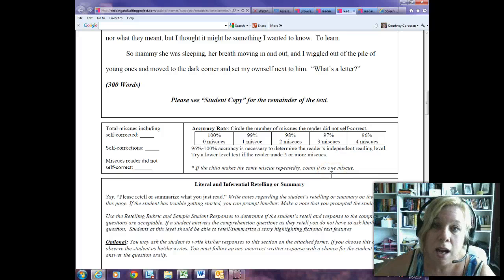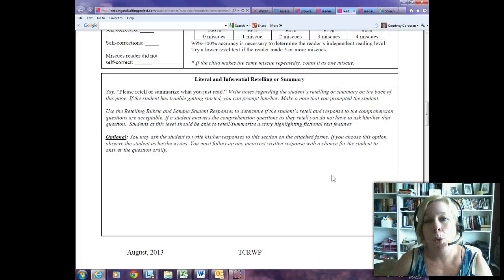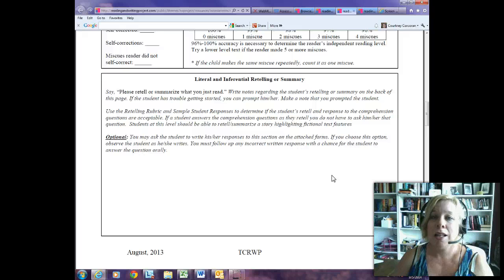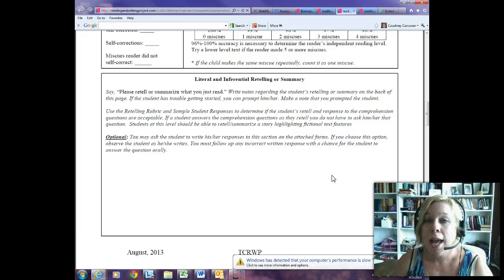Then you're going to want to check for comprehension. So you're going to want to have students retell or summarize what they read and write down what they say. You can tell a lot about how much a student is understanding by how they do a summary. It's interesting to see sometimes what kids might focus on, because the summary, they're going to want to hit all the main points of the story.